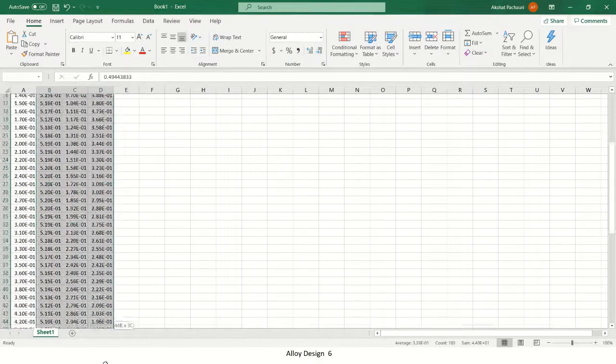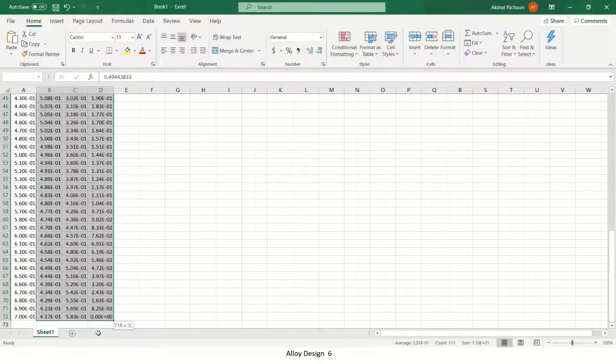Just Control C and Control V, and we'll go line, okay, and okay. So this is the isoactivity line in the Mg-Si-Sn system for activity of Mg fixed at 0.1.